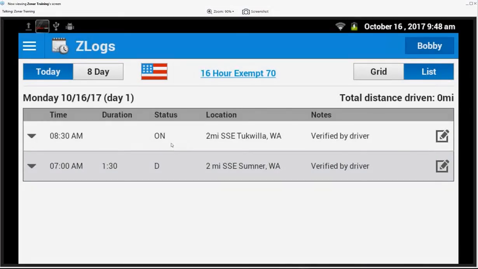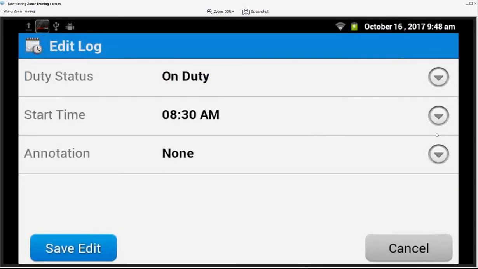But if they wanted to go ahead and edit a non-duty status, they can. They can just go ahead and hit the edit pencil. This is where they can change either the duty status or the time, and you can see there is a thing called annotation. This is where they can make any notes that they want to send up to the dispatchers just for better communication. We can go ahead and select cancel.